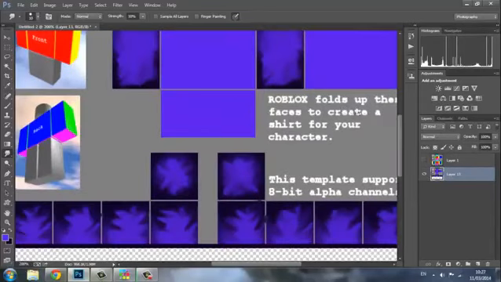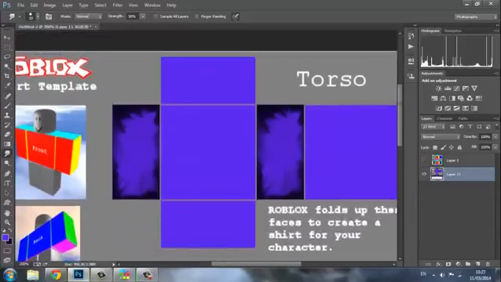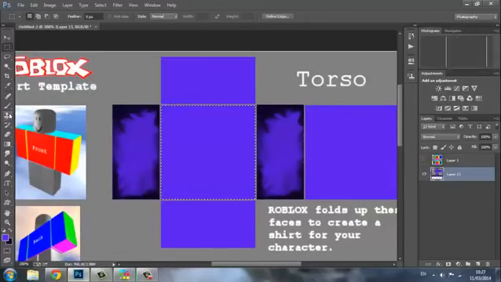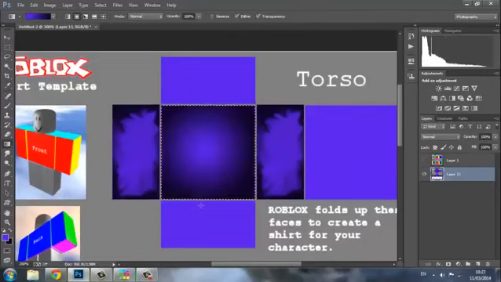Okay, alright, so now we're onto the front of the torso, the main part of the t-shirt, in my opinion. So you want to select this box, same rules again, just add the gradient and then just work with it, just smudge it out.